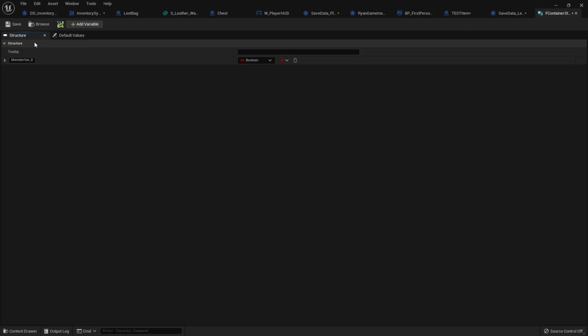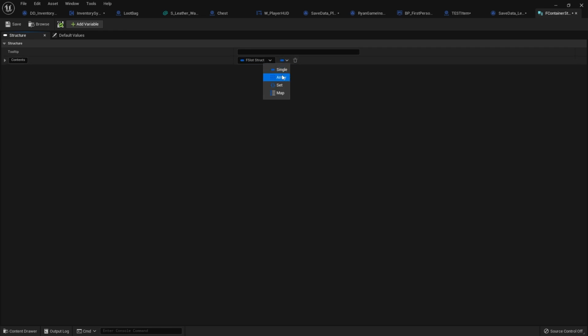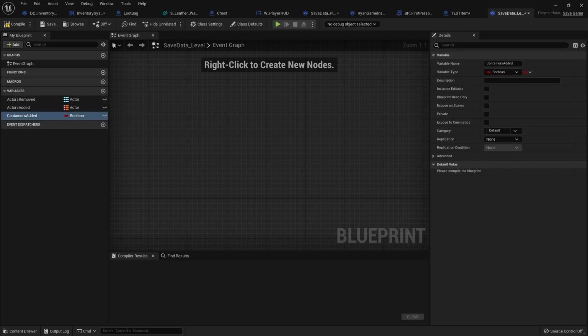and this is going to contain the contents of our container. So contents, the F slot struct, that'll be an array, and it'll also have the location of it in here too. We add variable, transform, and transform and singular. Hit save. Right, we can close that now, and then we go back to our containers added.